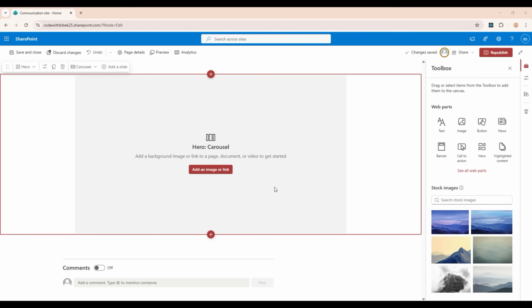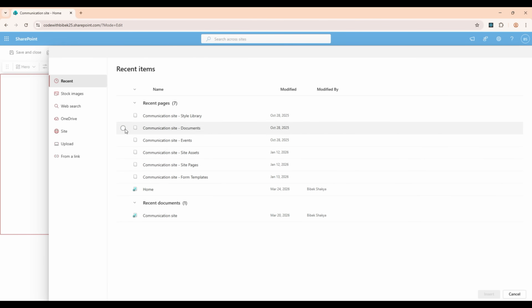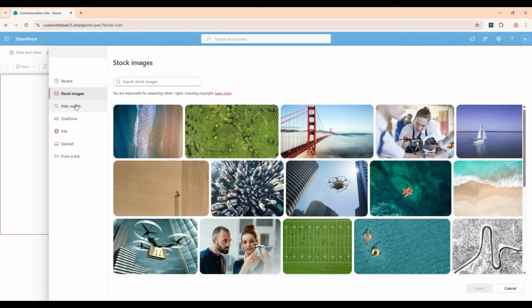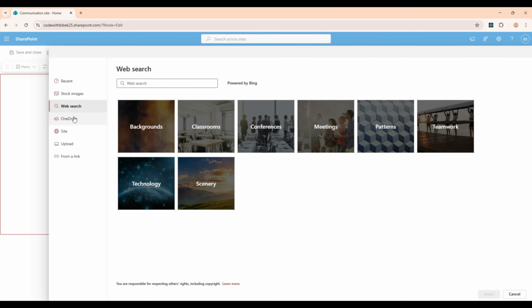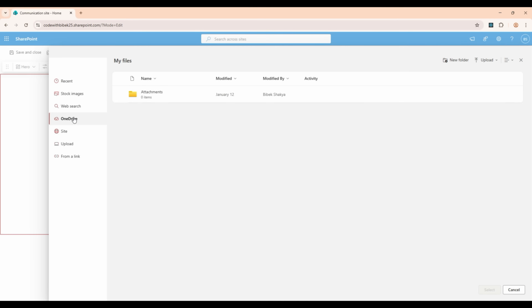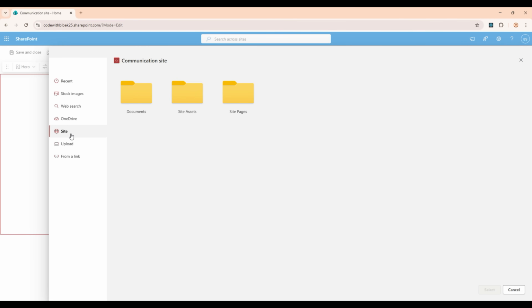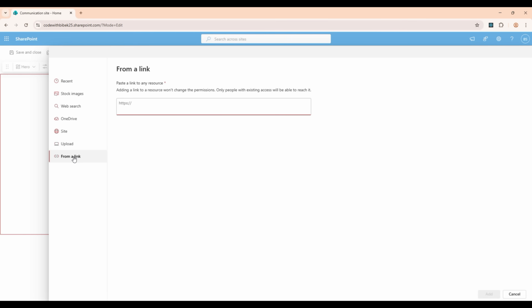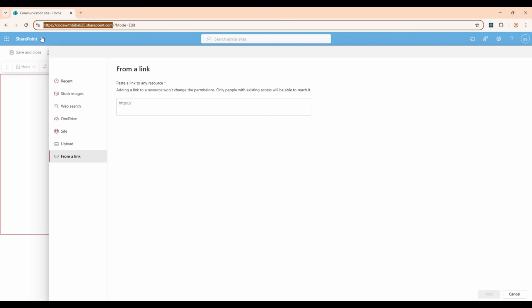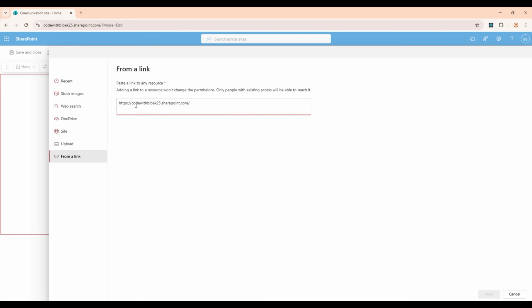To add image or link, click this button. You can choose any recent item. Choose stock image, search on the web, choose from OneDrive, site, or if you want to upload your own image, choose upload. Then finally, if you want a custom link, choose from a link. For now, I will copy this URL and paste it over here.